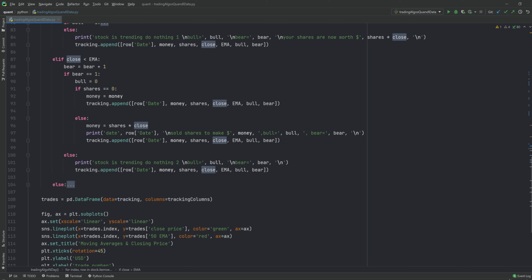But if shares are not equal to 0, then that means you have shares. And so you bought before, and now it's turned bearish, and you have shares. So now your money is going to be equal to the number of shares you have times the close. It's basically a sell order. You're selling your shares at this price, this many shares at this price. And again, it prints the date right here, and then you sold the shares to make this much money. So your money is going to come back to here.